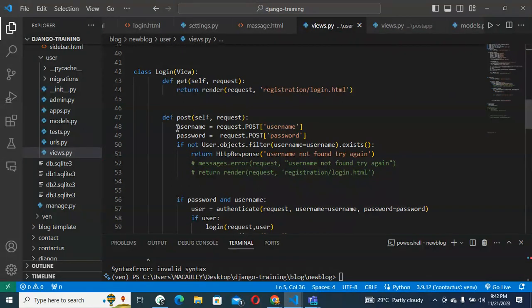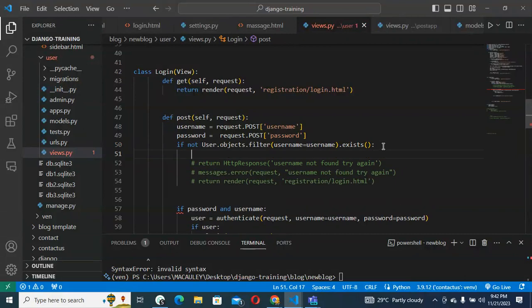So what's happening here is that the request gets the username. Now it says if not user.objects.filter(...).exists(). What this code is saying is that if the user is not found in the database, it should say user not found, try again. But now what I want to do here is that I don't want to use HTTP response. So I will quickly comment on this, and if that happens, I'll call message.error.